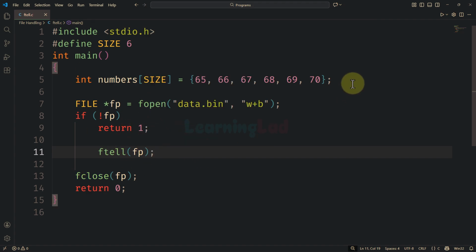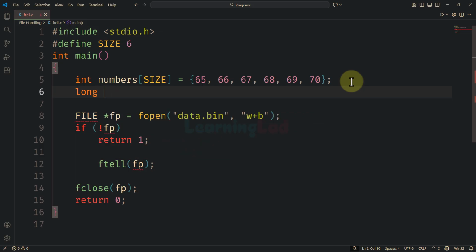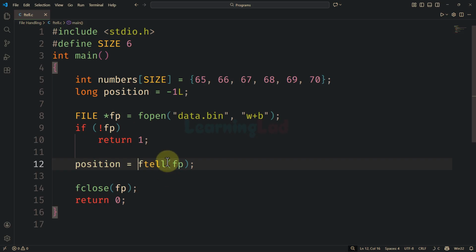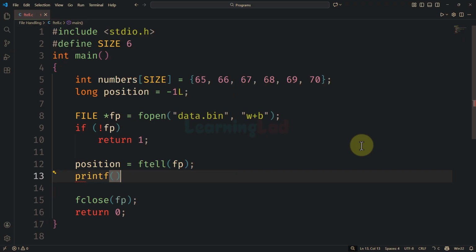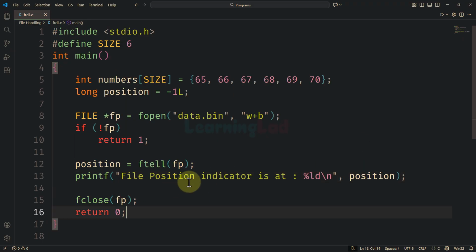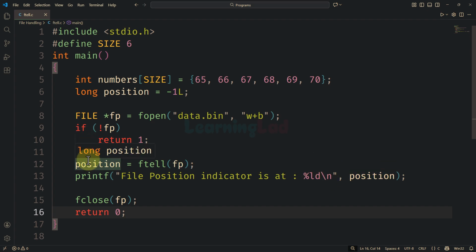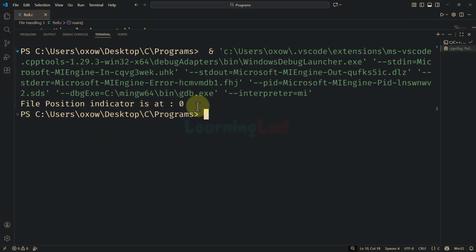Now in order to store the return value of this function, I will create a variable of type long called position, and I will store a value of -1 in this. After that, I will store the return value in this position variable. So it will be position equal to ftell and then this file stream pointer. Now we can use the printf function and display this position. I have displayed the file position indicator is at, and then the value in the position variable. Now if I save this program and run this, we will get the value as 0.